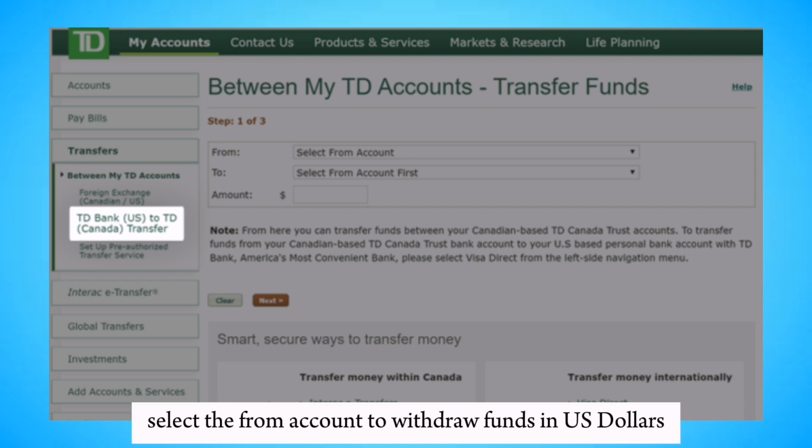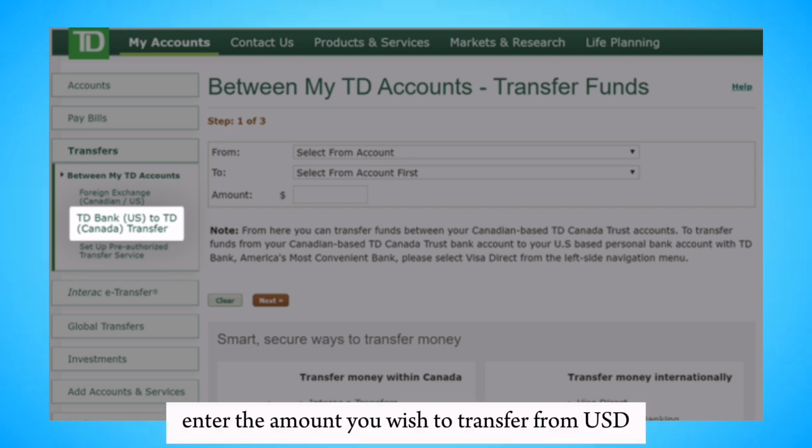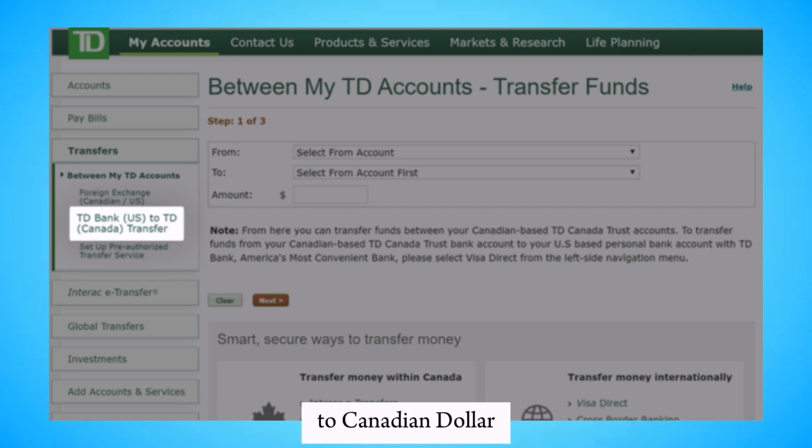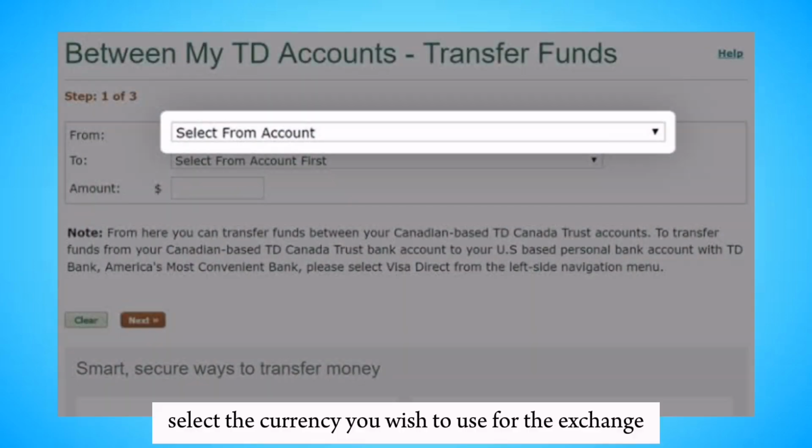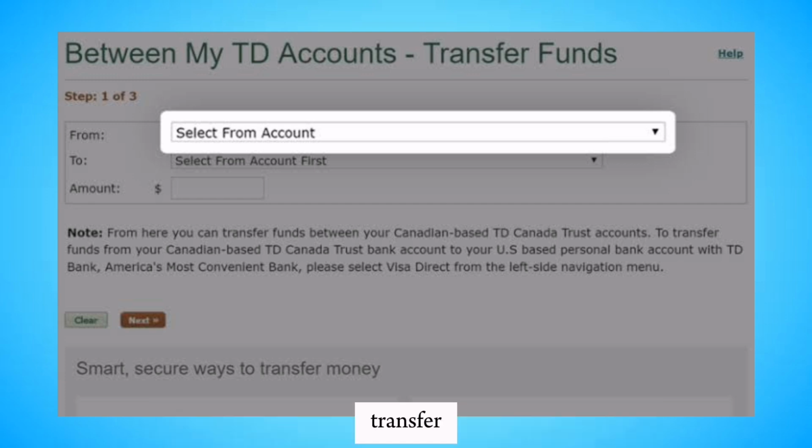Select the From account to withdraw funds in US dollars. Enter the amount you wish to transfer from USD to Canadian dollar. Select the currency you wish to use for the exchange transfer.